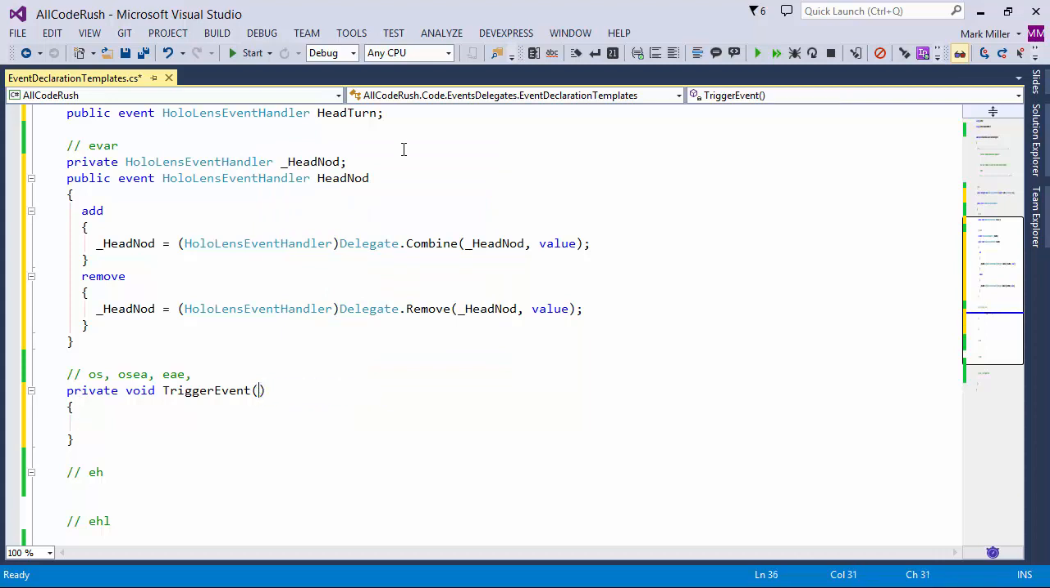OSEA gives me the object sender and the event args parameter. So this could be useful for triggering an event. It could also be useful for building an event handler as well, right? That I'm going to assign to some other event.